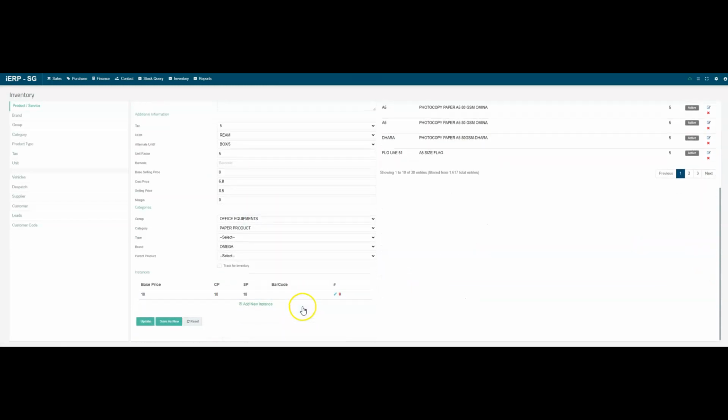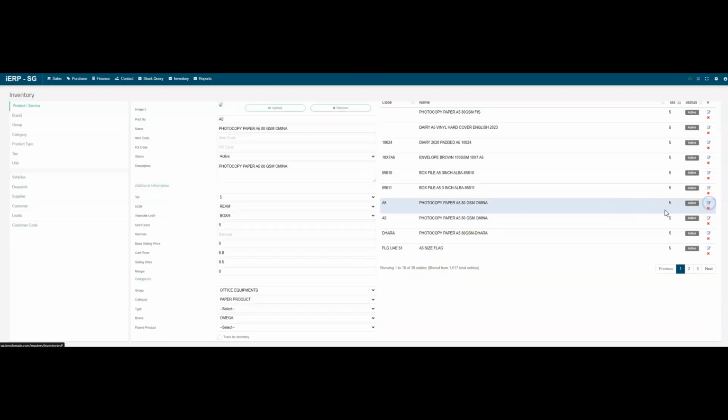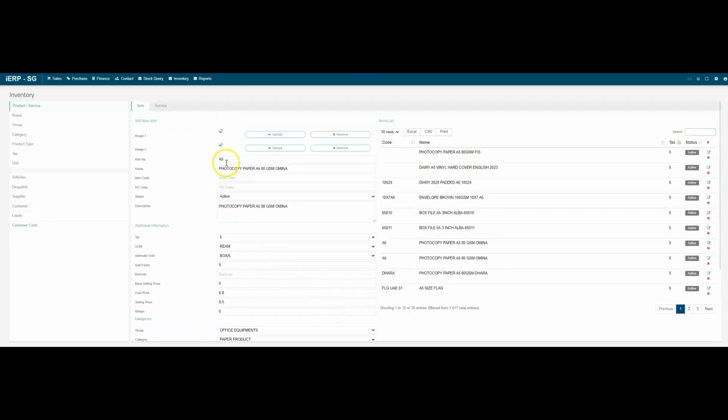So this is not the correct one. This should be the correct one. This is the one, and it doesn't have any purchase related to it. I will make it as X5, X, X, X demo 5. This is the item code. I will add this to the end so that we can identify it. So I'm going to save this.